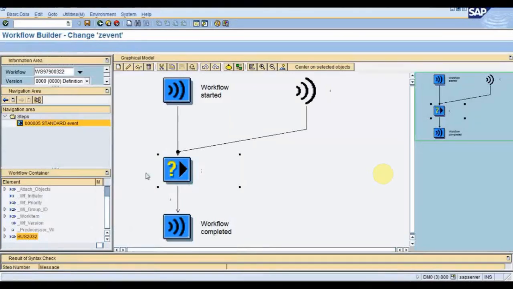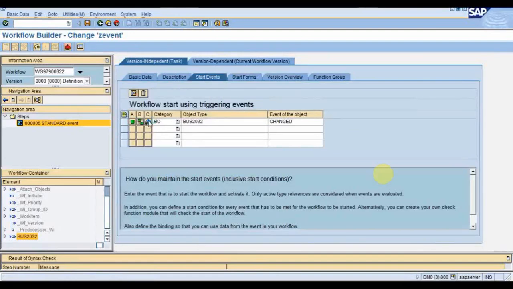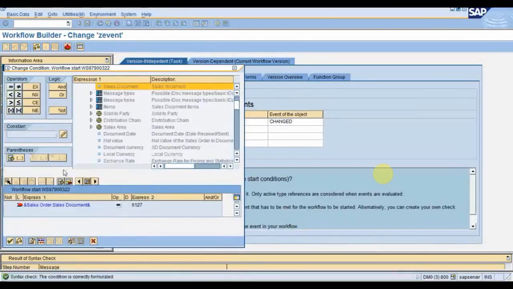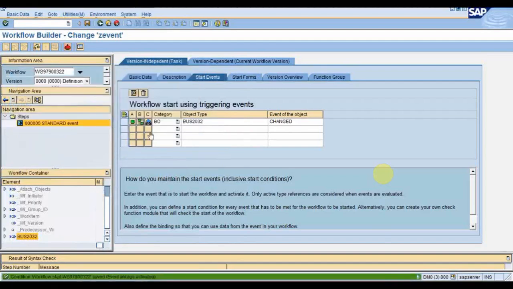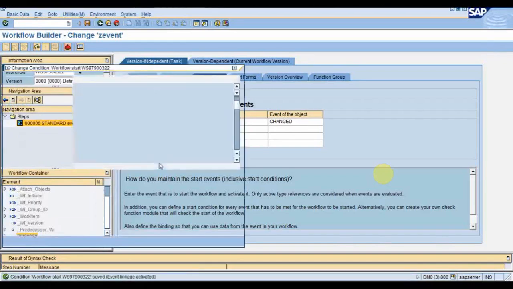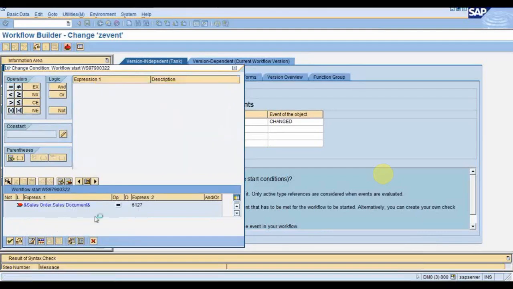Go to the start condition again. Go to this condition. Click this. Append with 6 zeros. 6, 7, 8. Now it's okay. Again check it. If this is equal to 6127, then only it should get triggered. Okay.